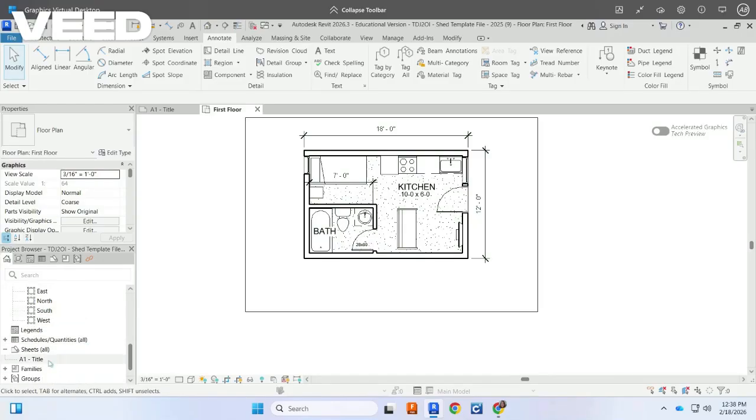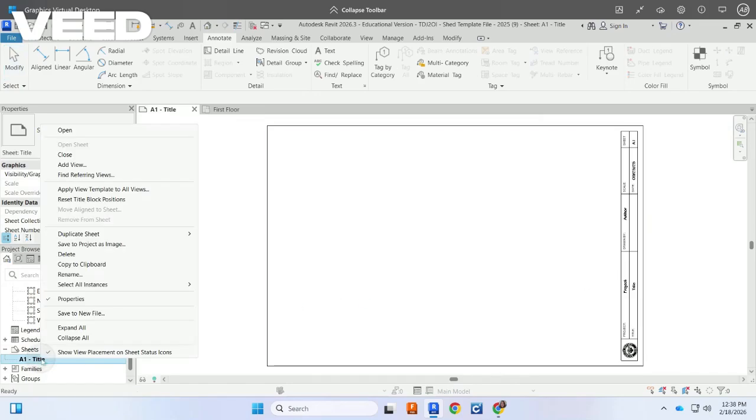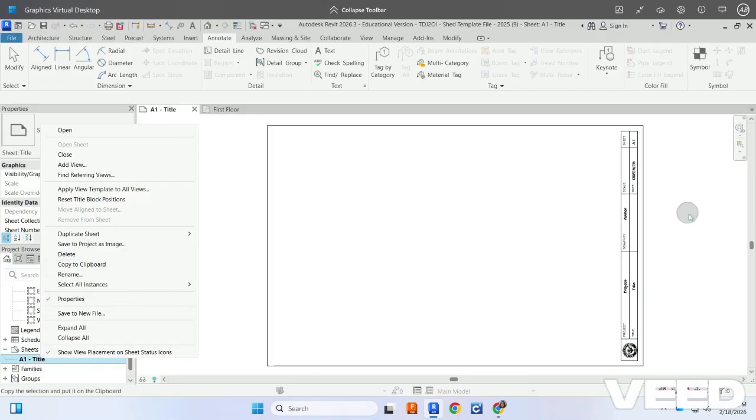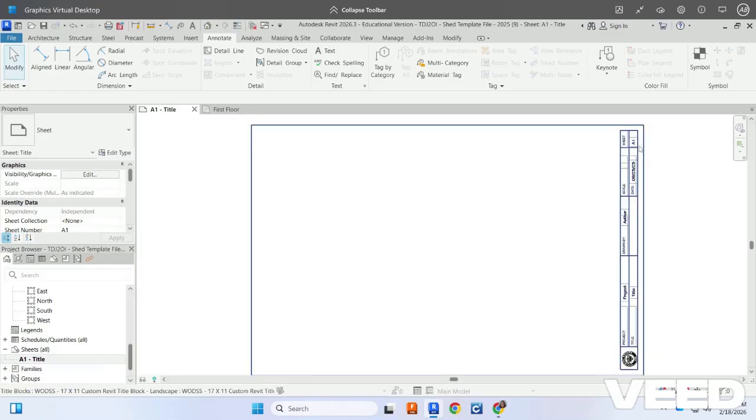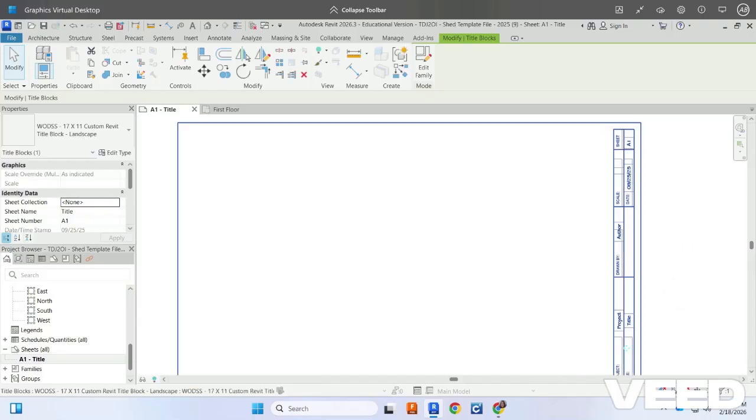If you scroll down here in your project browser, you should see Sheets, A1 title. If it has a different number, it's fine. You can change it. When you open it, you can either right-click in the project browser on that name and click Rename, or just go on the title block and edit it. So the sheet would become A1, because we're only going to have one sheet, so that's why we want it to be A1.